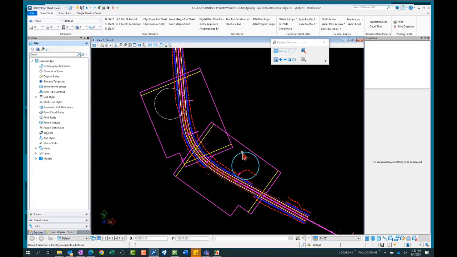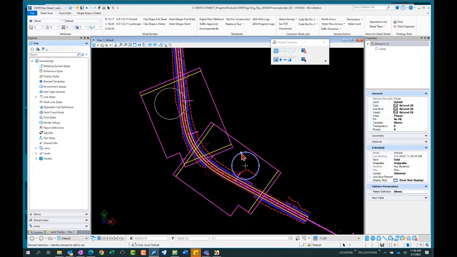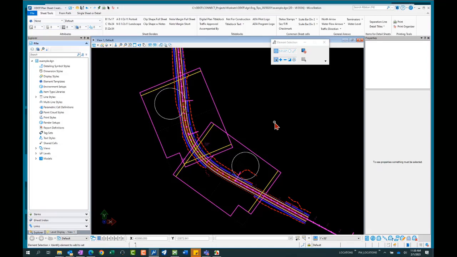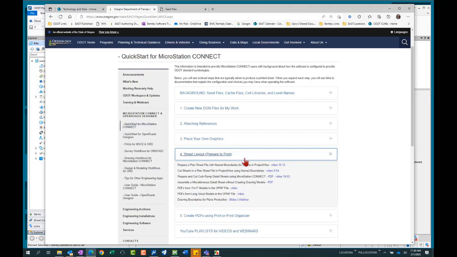And these are primary class graphics. If I select these, their properties appear on the right-hand side. These are primary class, so I will be able to see those in a print. But these cells are actually all construction class elements, and they won't appear if I use a pen table here at ODOT. Now, back to sheet layout.